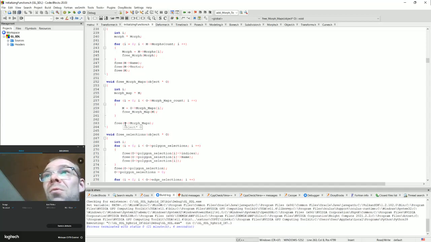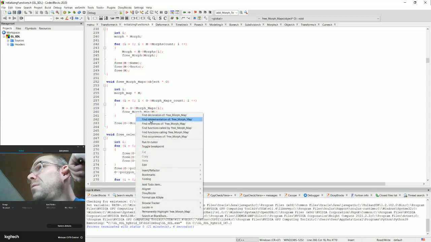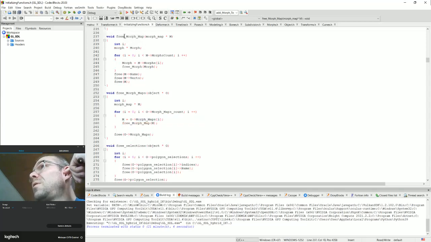Just call malloc or calloc with 0 in it, and then you get this pointer, and when it comes to the freeing, it doesn't fail. This is another important thing in C language. Let's take a look at what the function free morph map does. It is right above, and we see that the morph map name is freed.